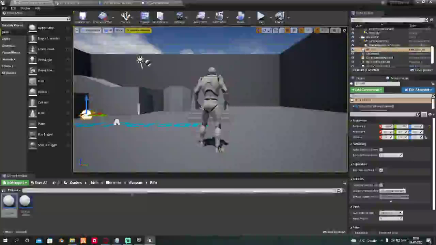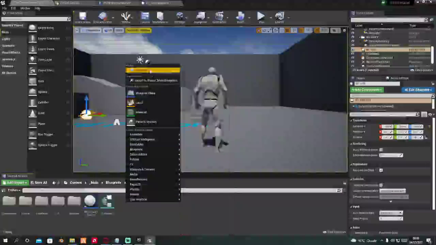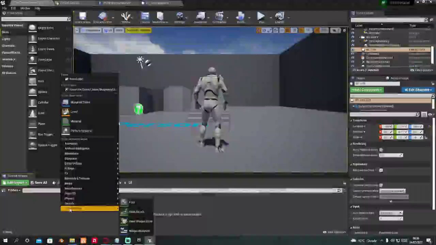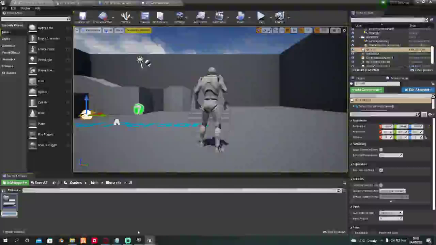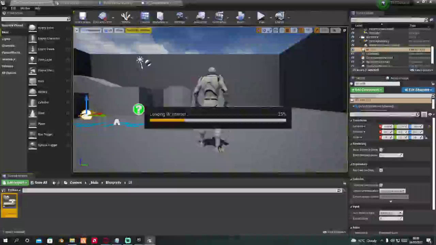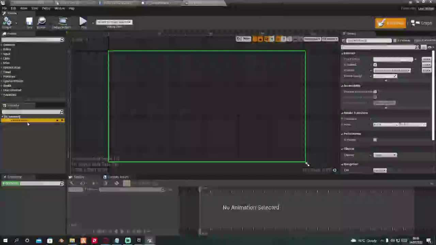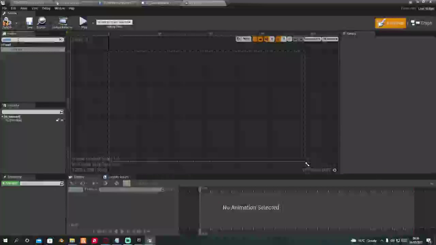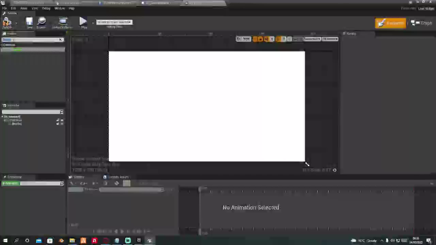So inside of our blueprints folder, let's make another folder called UI, which I've already got here. Inside of this UI folder, you want to right click, go to user interface, go to widget, and we're simply going to call this W for widget underscore interact. Now inside of this, delete the canvas panel, get a size box, drag that down, get a border, and get a text.